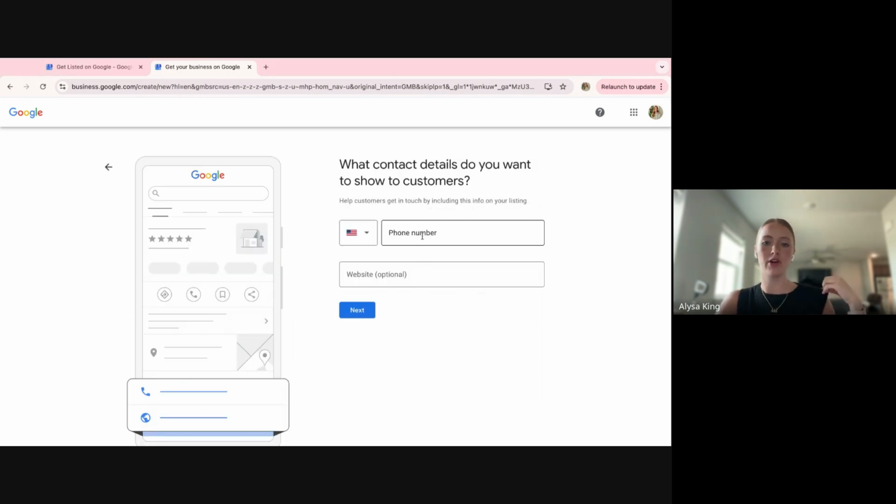And here's where you're going to put in your phone number. I would recommend putting in your personal phone number. That way people can contact you easily, as well as you do have to verify this account, and it's really easy to verify it if you put in your cell phone number, and then you can always change it to your office number at the end if you would prefer. But you can just go ahead and type in your number.